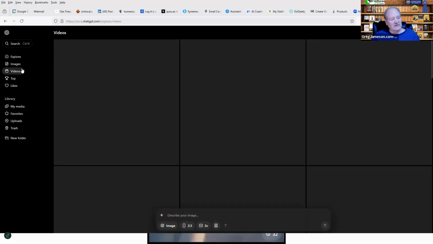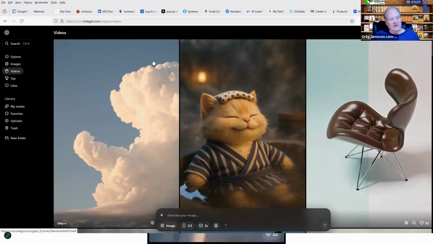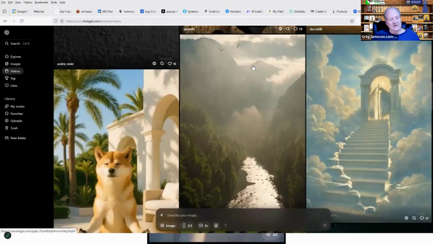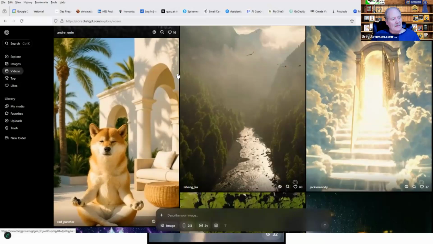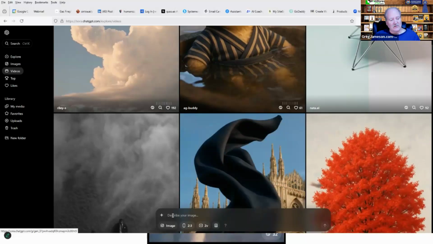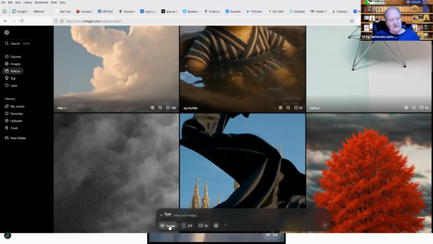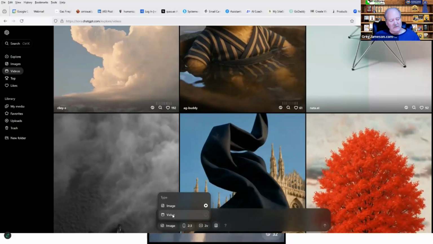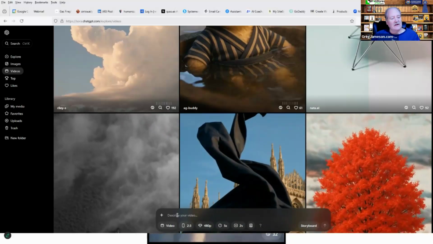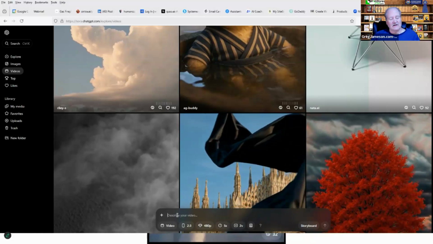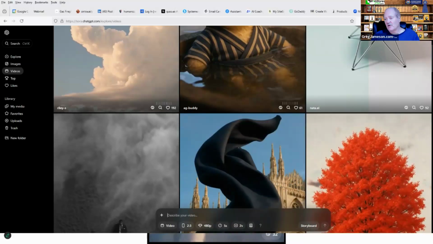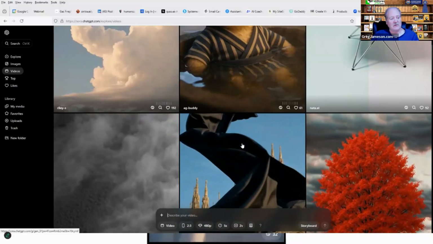So if I just go to the videos tab on the left, you can see that they give you some ideas of some of the videos that you can create. And if you want to create something, all you do is, at the bottom, click on video, and it says describe your video. And we can have the video be a description about anything that we want. Why don't you guys open up your mic and tell me something that you want to create a video of?